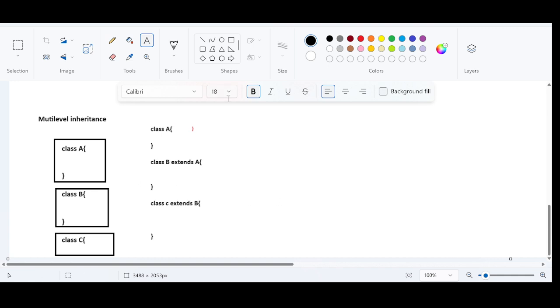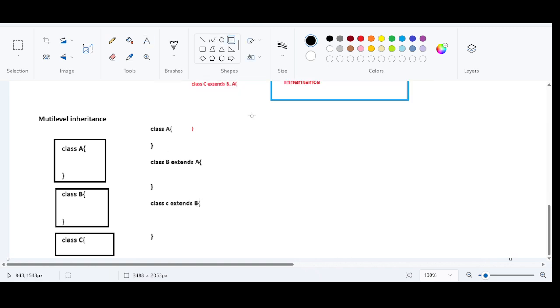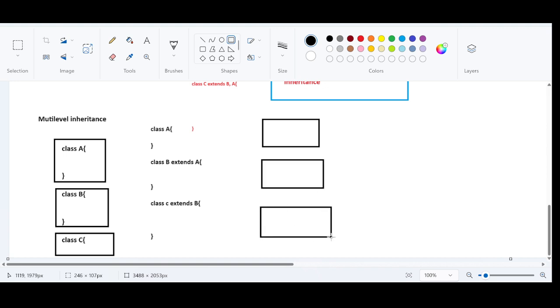Now this represents multi-level inheritance. If you see, after the extends keyword there is only one class. Here also, after the extends keyword there is one class. So this is not multiple, but these two classes are extending different classes. Class B is extending A, class C is extending B. So how is the hierarchy going to be? This is class A, this is class B, and this is class C.